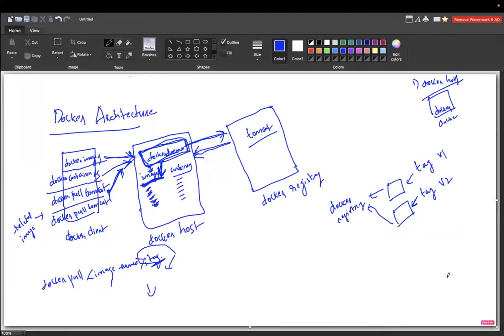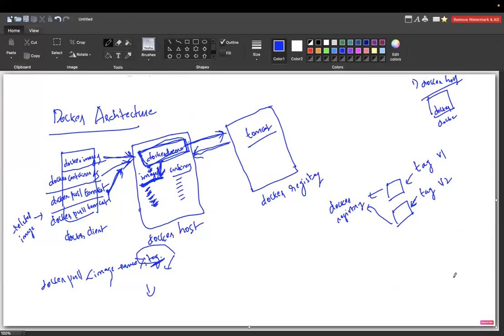Suppose we have version 2 and later you want to download version 1, if you want to downgrade, can we do that? Yes, you can do even that. You can download different versions of your application. Just mention the required tag. Yes. Okay. Any questions regarding architecture?